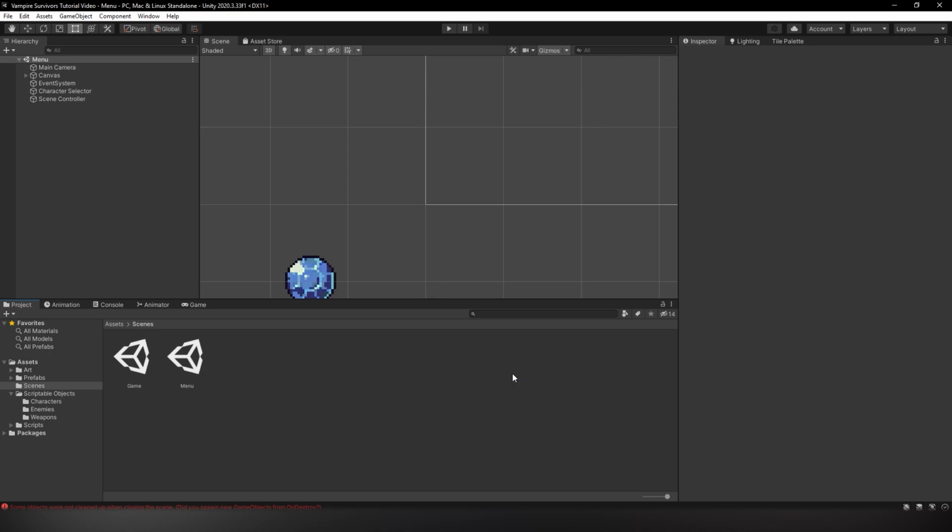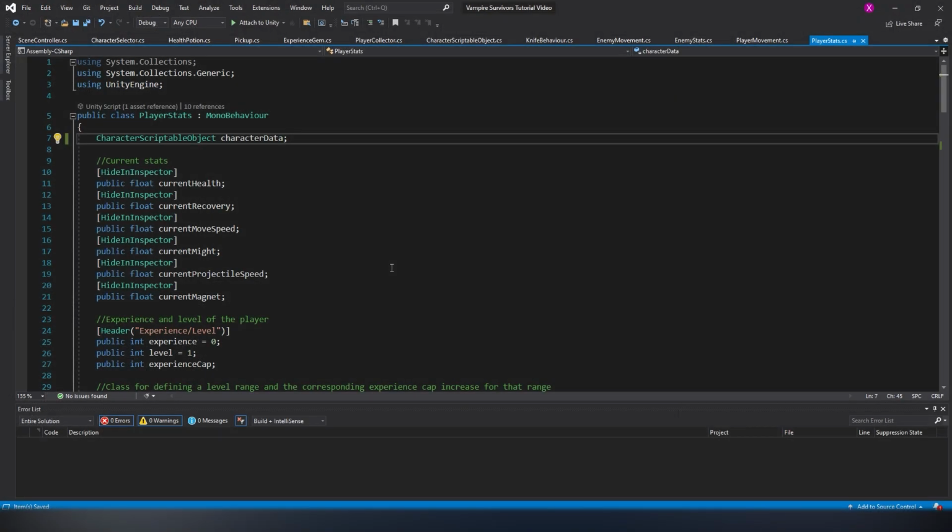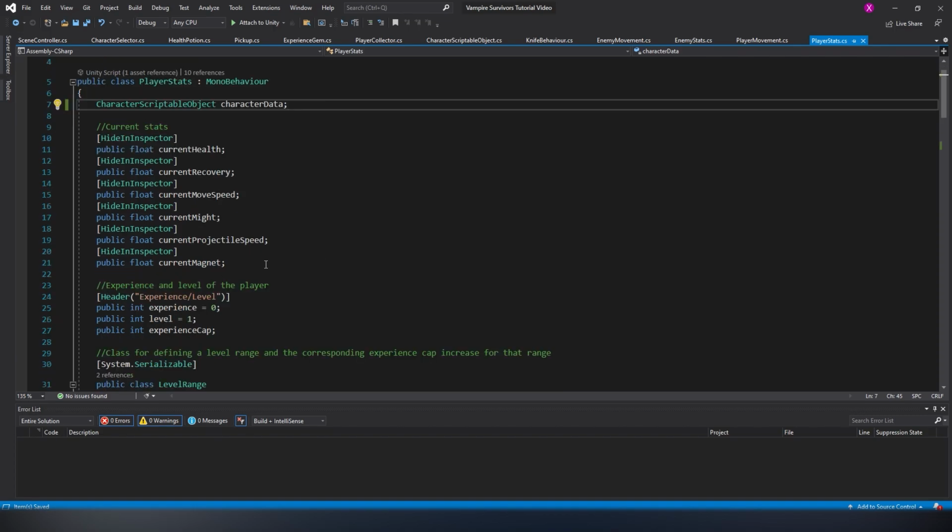Now that we have a way to transfer data of the selected character, it's time to spawn the starting weapon of the character, more specifically, the controller of the weapon. To wrap up the process of choosing a character and spawning the starting weapon, we need to take a few steps within the player stat script. First, create a public list called spawnWeapons to track all the weapons currently held by the player.